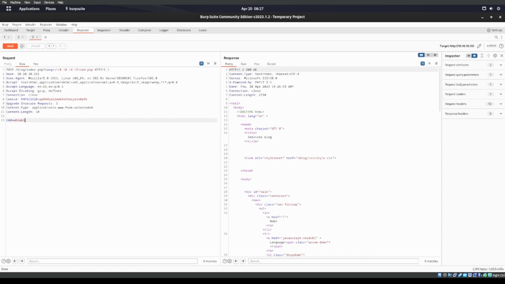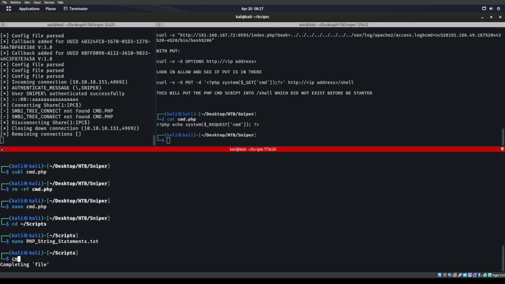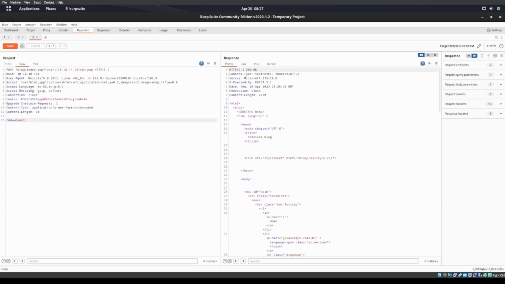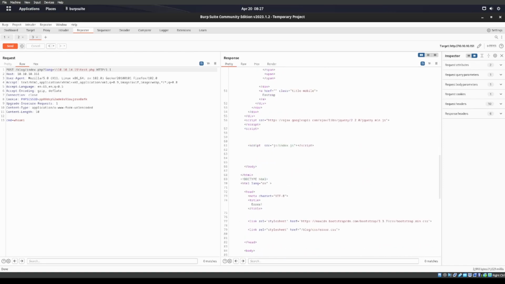So let's go ahead and let's move command.php to test.php. And then we'll call this test.php. Then command equals whoami? I wonder if I need to put the question mark in there.